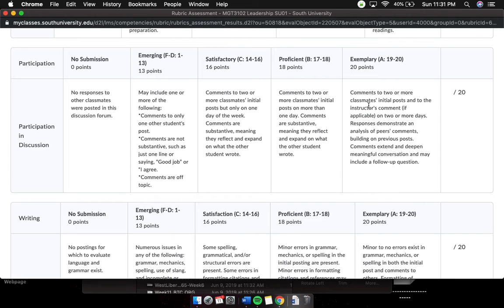I'm just telling you that up front. Also, your initial post should be posted on time by Saturday of that week. Then you need to post your responses, which are a total of 3, on 2 or more days, meaning 2 different days at least. And that's really it. But that gets confusing for students, and I wanted to clarify that as much as I could.